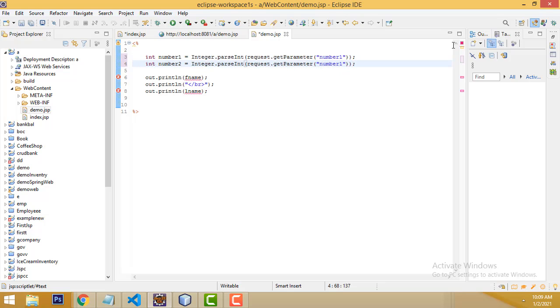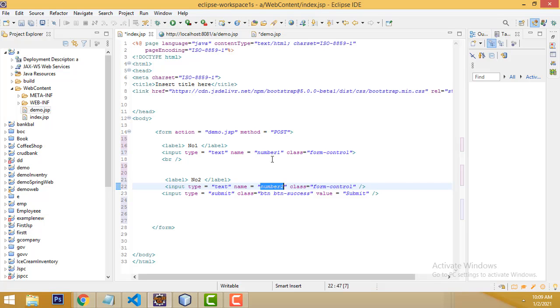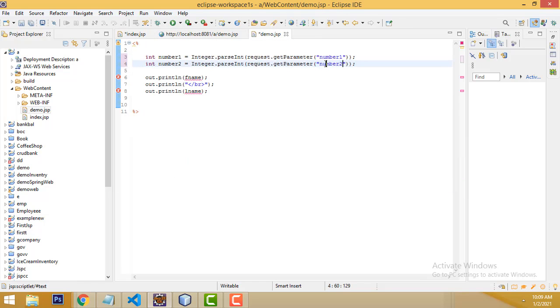Right. Now we are receiving two values, right? Number 1 and number 2 in this page. Here you are sending those values. Number 1, the same, the name should match the field of this. Okay, it is passing to the relevant variable over here. Now I am going to calculate the value.